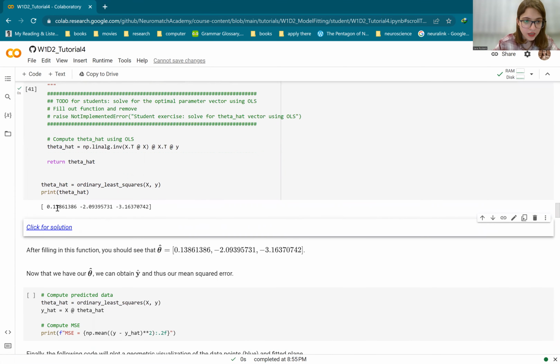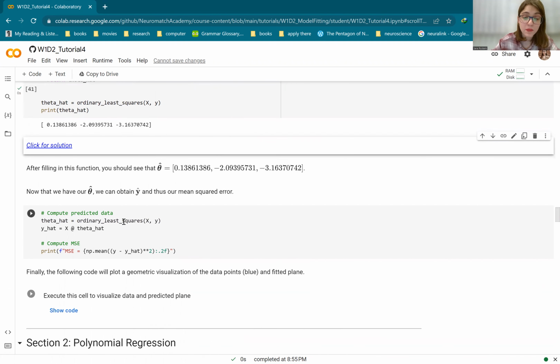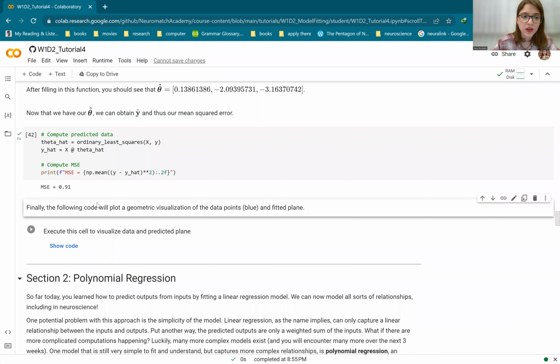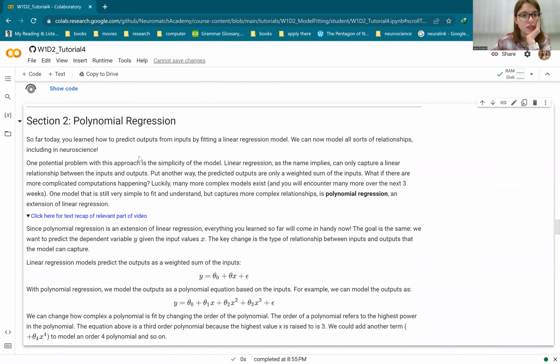As you see, we have the theta hat vector here. With the theta hat, we can now calculate the mean square error of our model, which can be calculated here. And as you see, the MSE of our model is 0.91. So by running this block of code, we can also visualize our model. And as you see, this is the plane of our model, and you can see the distance between each of the data points and our model's plane that make up the error terms of our model.